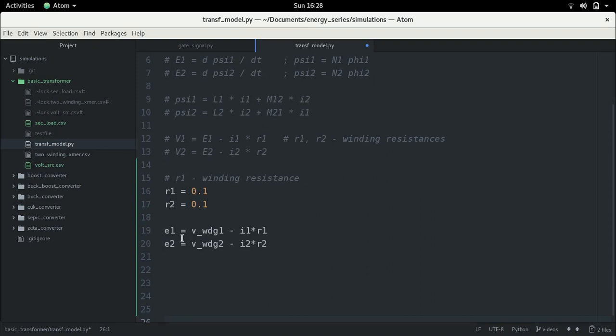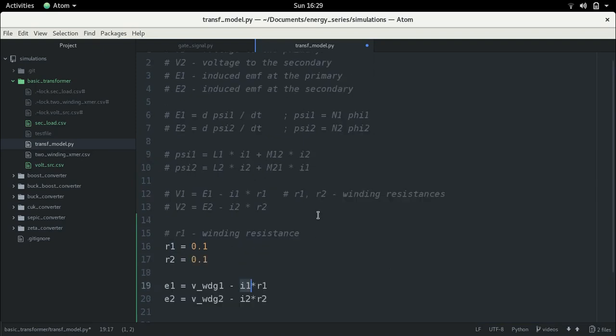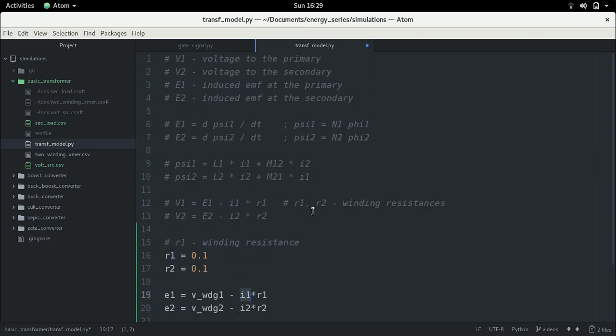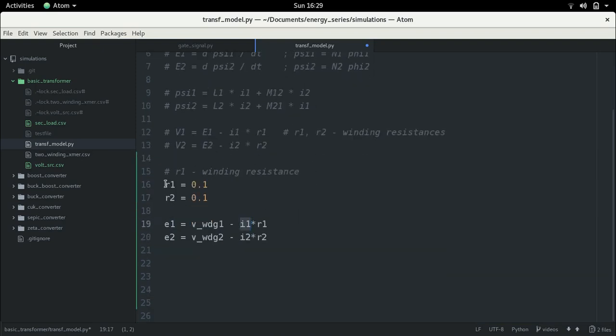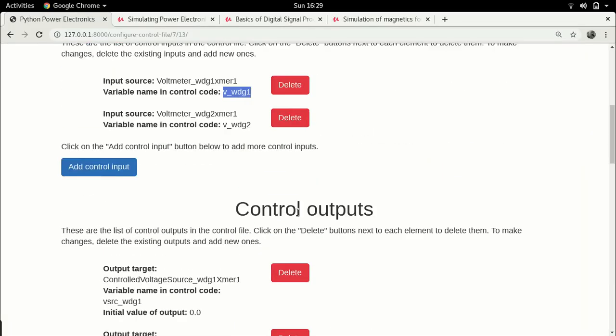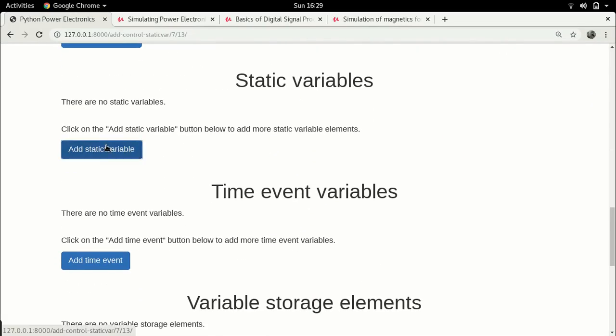Now that we have our first equation, the next thing is, what about this induced EMF? This induced EMF and this current are internal variables to the model. Now, as I said, and this is a recommendation, if we are not defining something as a constant, always let us declare them as static variables. So I will go over and create a static variable.